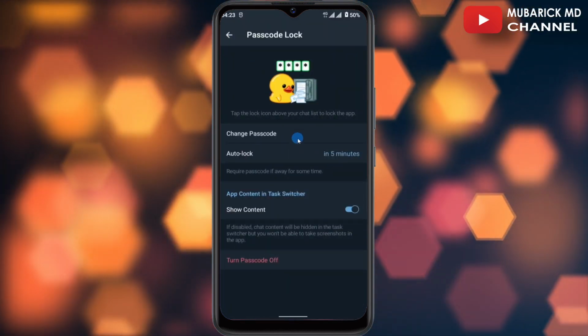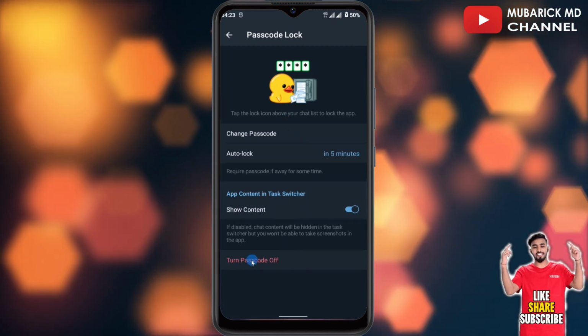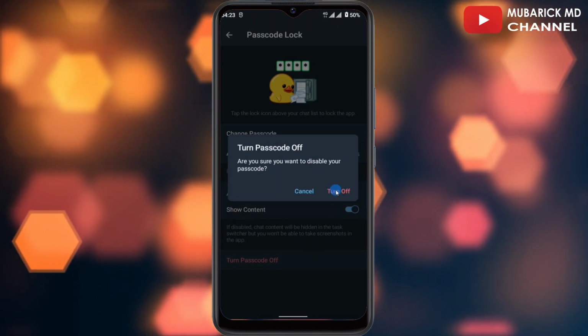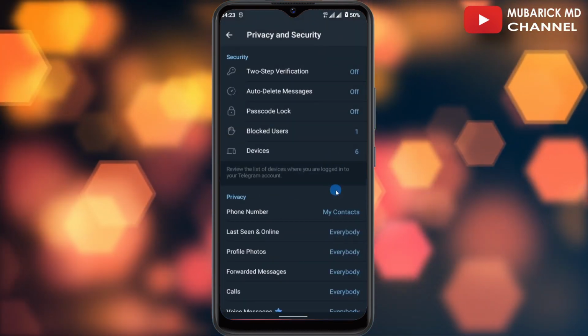After that, let's say we are tired of using this passcode lock and we want to turn it off completely. All you have to do is to scroll down to the last options and click on turn passcode off. Then with this selected, continue to click on turn off. There you are, you have successfully turned off the passcode lock.